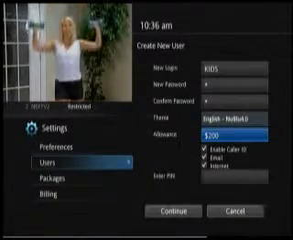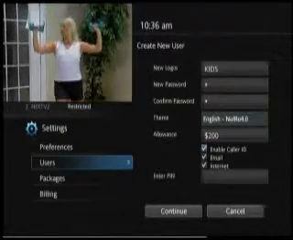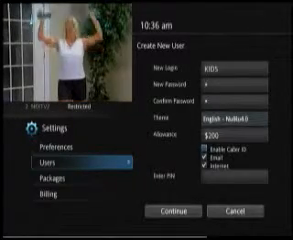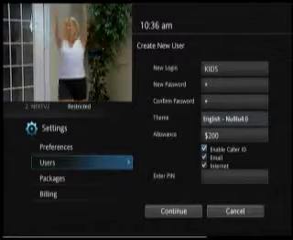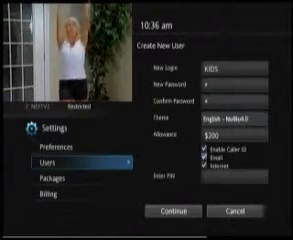Highlight the Enable Caller ID checkbox and press OK to enable or disable caller ID alerts to appear on screen for this user account. Do the same for email and internet.